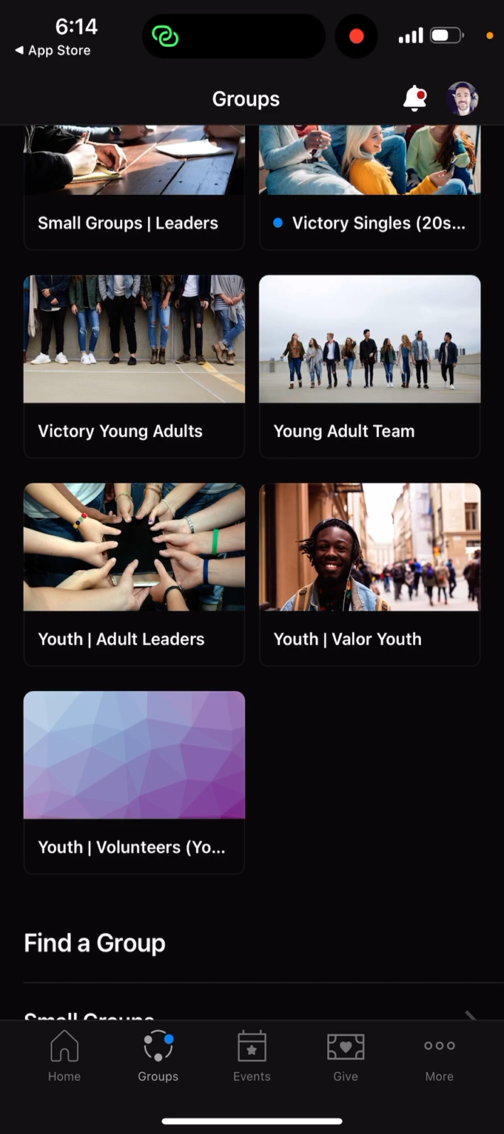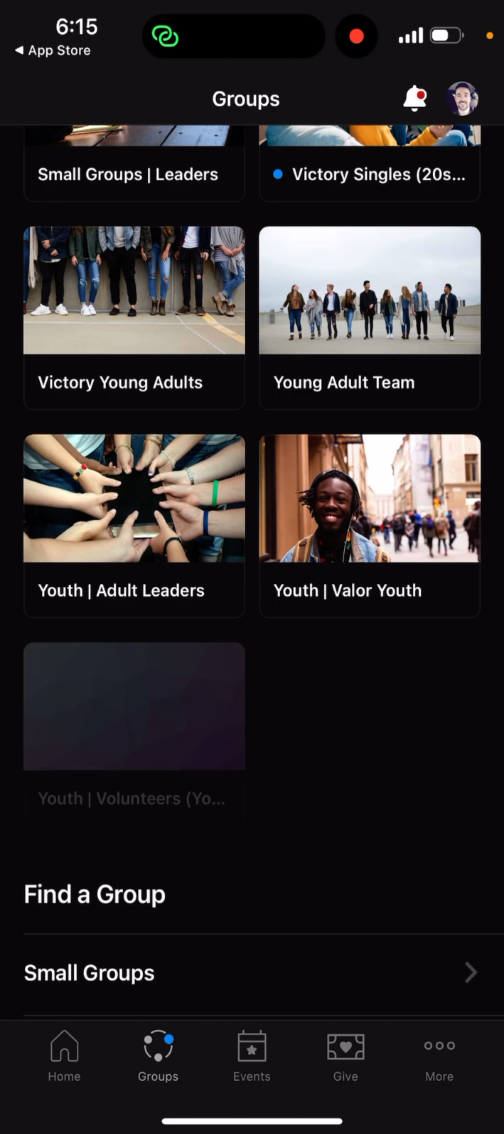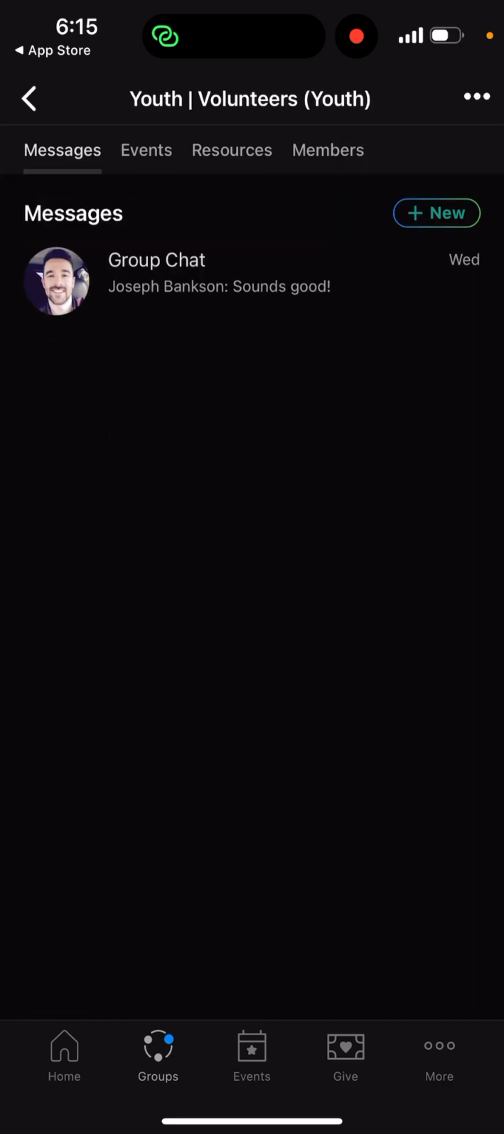Okay. And then the next one down at the bottom there is youth volunteers, and that's the one that you guys are going to look for. You probably have two groups as of right now: youth line Valor Youth, and then youth line volunteers. You guys are going to be clicking on the volunteers one. All right, so let's click on that, and then we see a few different things. Up at the top, you'll see some tabs. You see messages, events, resources, and members.